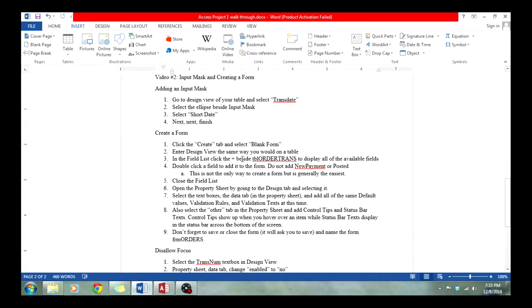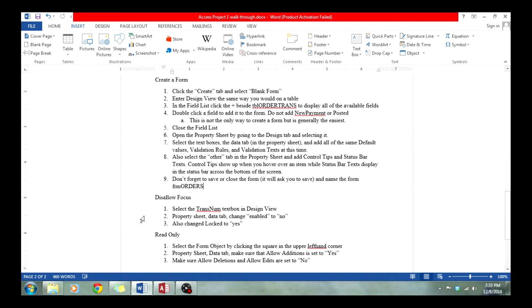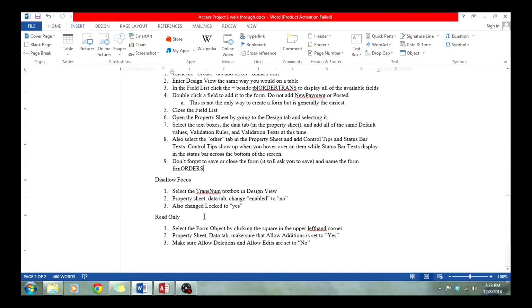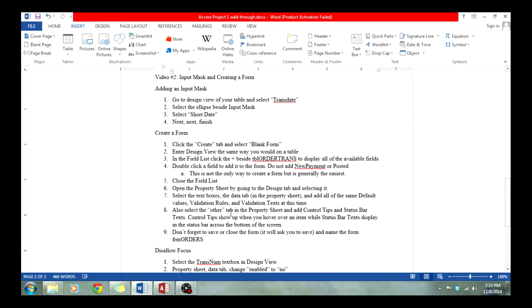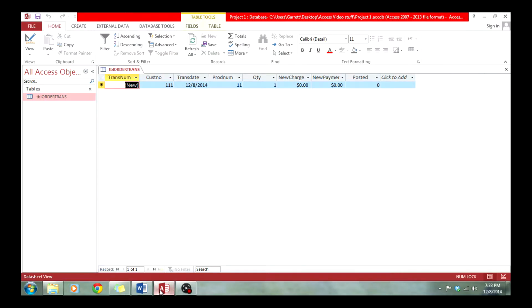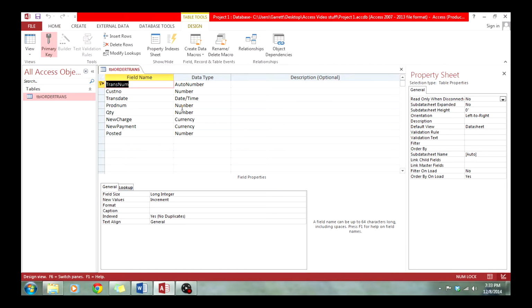In this video we have a bit more to cover. We're going to add an input mask, create the form, disallow focus, and make sure the form is read only. It really shouldn't take us all that long. So, pick up right where we left off last time, and we will go into design view.